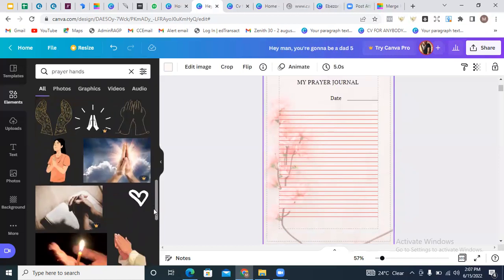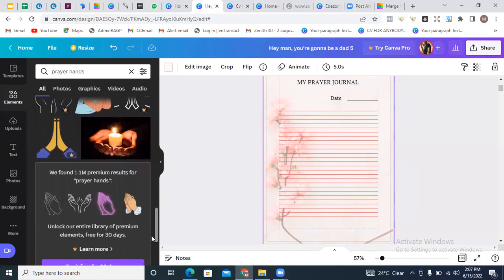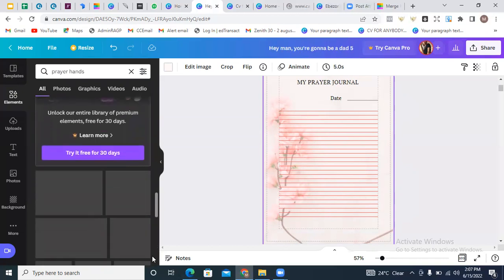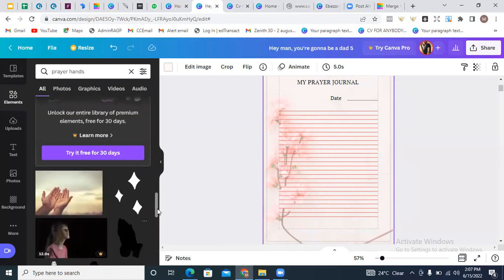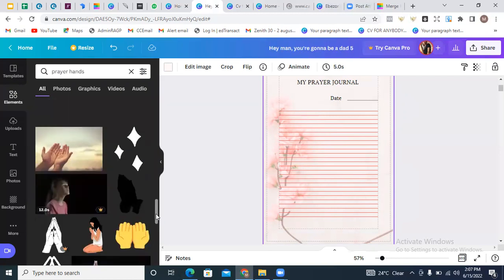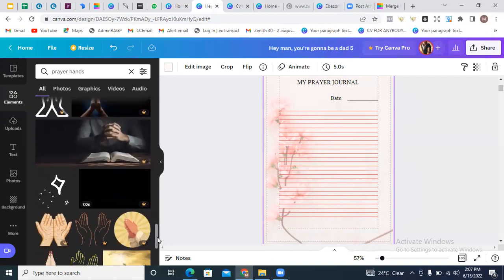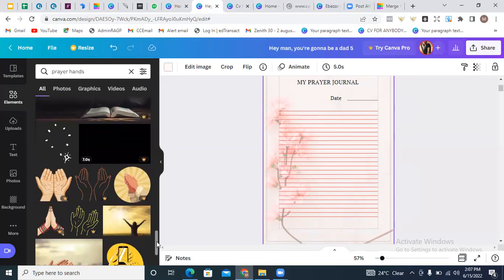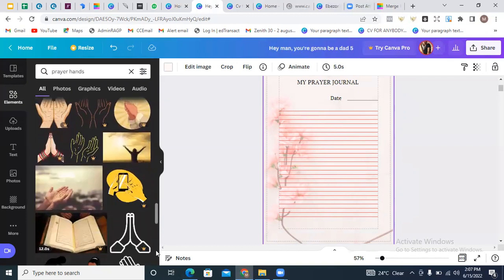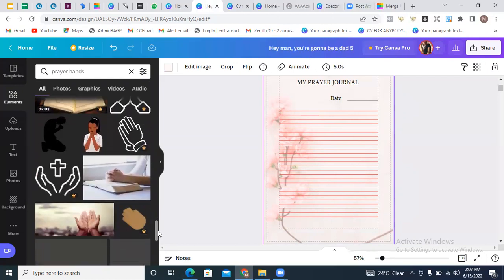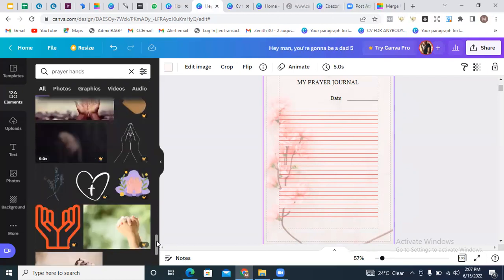Now, aside from the elements on Canva, aside from the graphics you can get from Canva, you can use pictures from other platforms. You could use platforms like Pexels, Pixabay, you know, those are sites where you can get free images from, and you can download them as PNG and then upload them as PNG to Canva and then use them in your design, right?